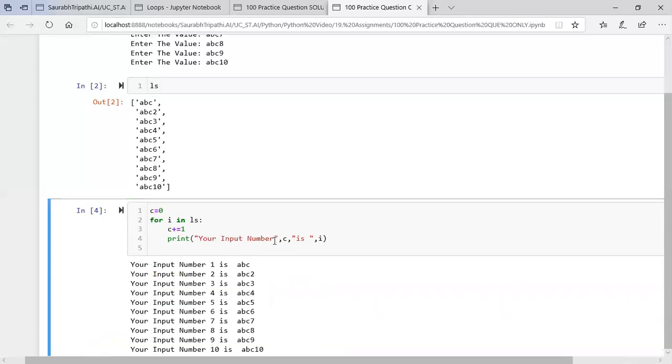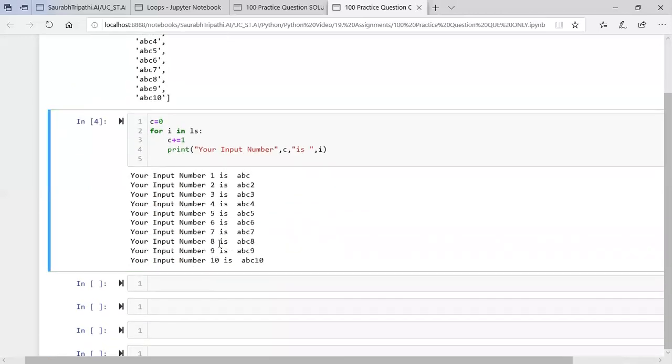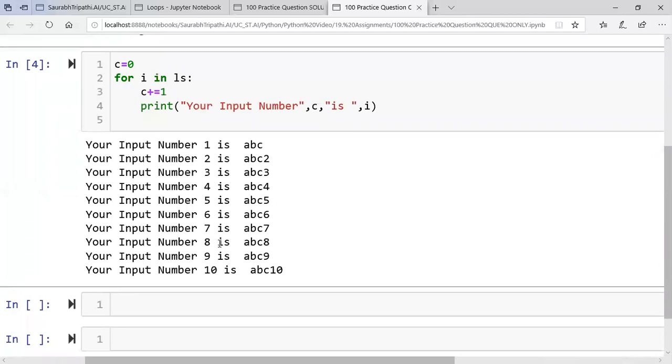Let's run this. As you can see in the output, I'm getting your input number 1 is ABC, 2 is ABC2, and 3 and 4, and so on. Till 10, we are getting this kind of value.